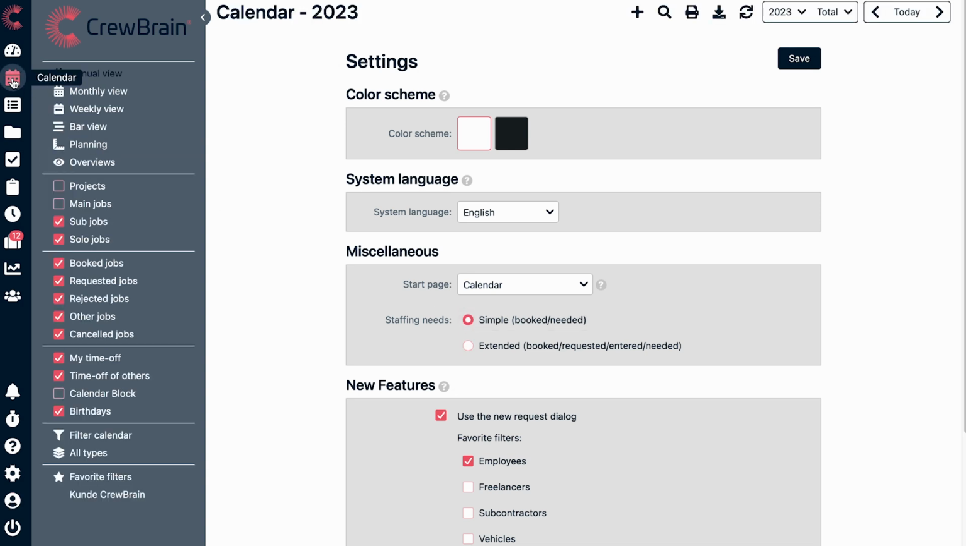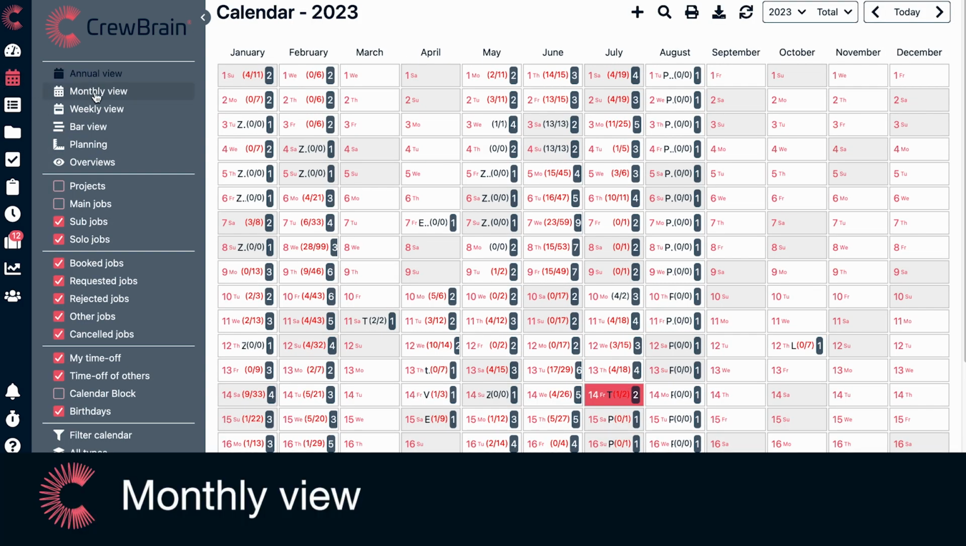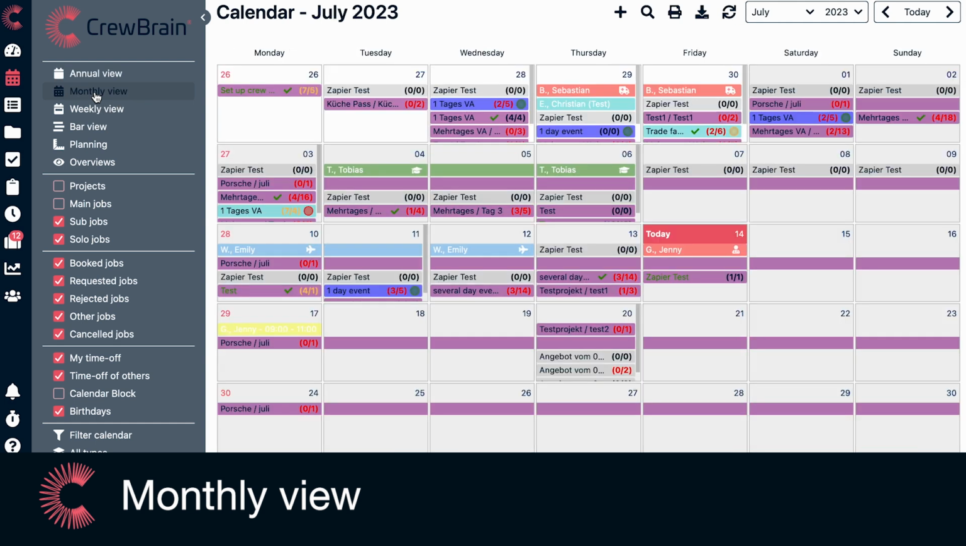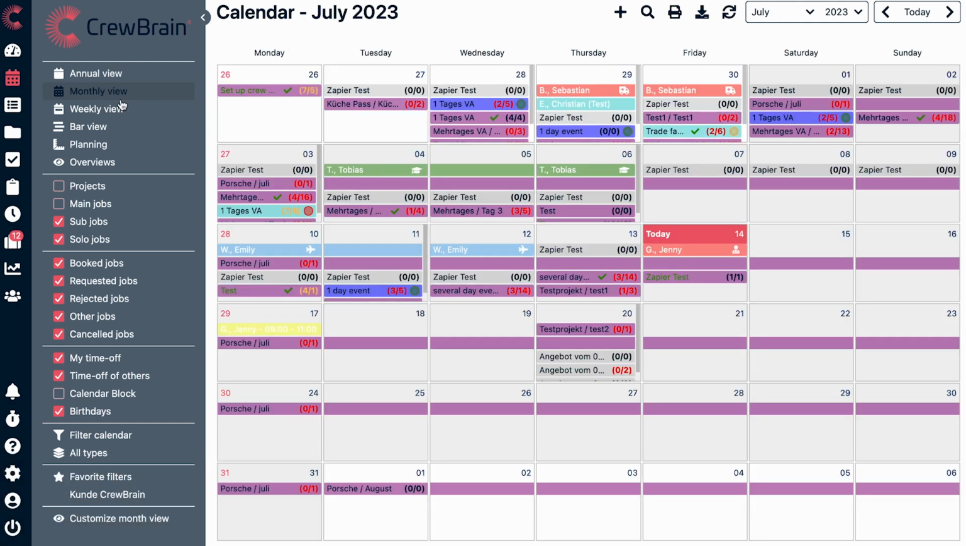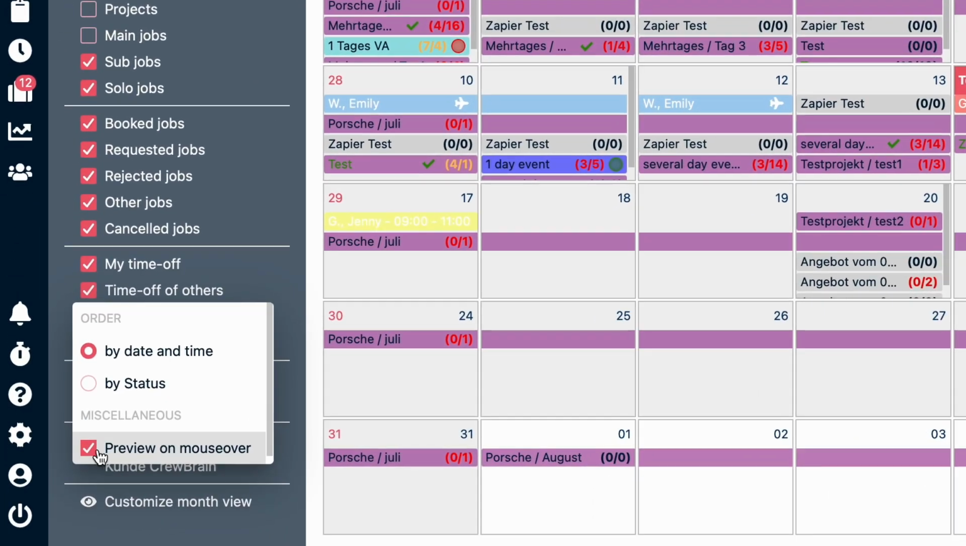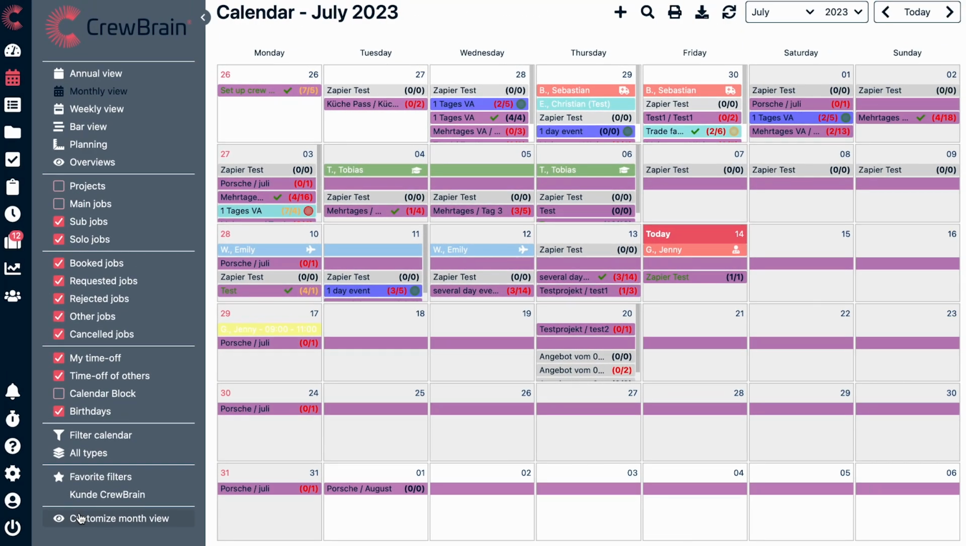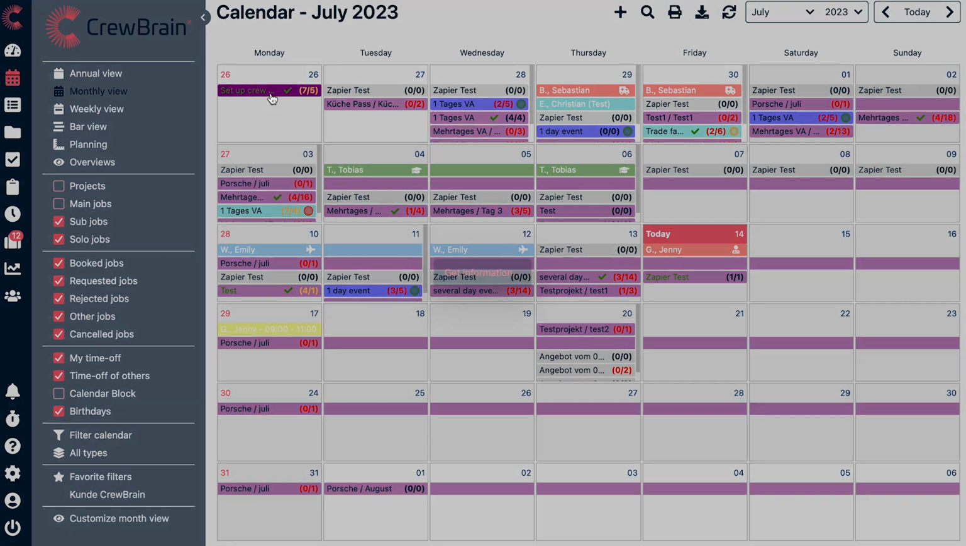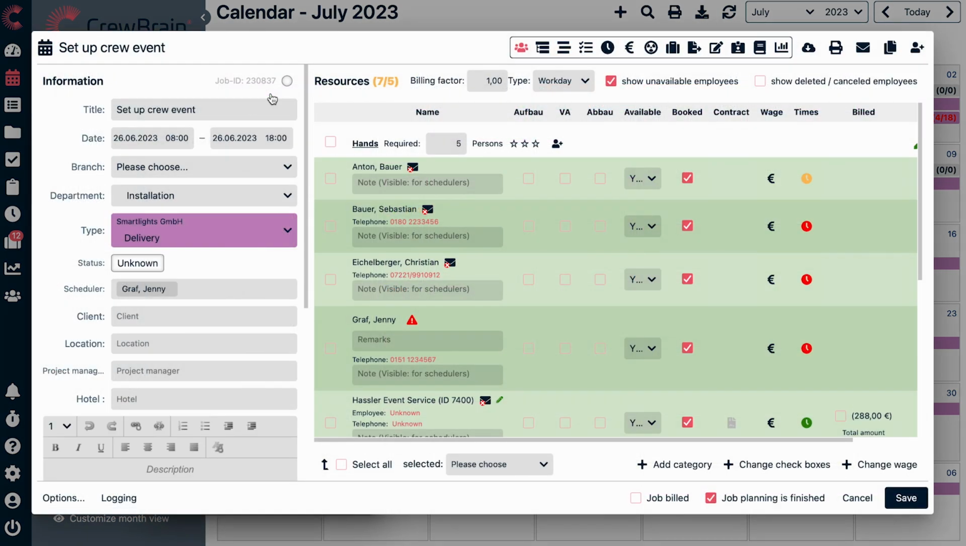In the monthly view, you can see the titles of the individual jobs or projects directly and receive further information when you move the mouse over the job. You can also switch off this mouse overview via Customize Month View. Click on the job to open it and, depending on access rights, you can also edit it.